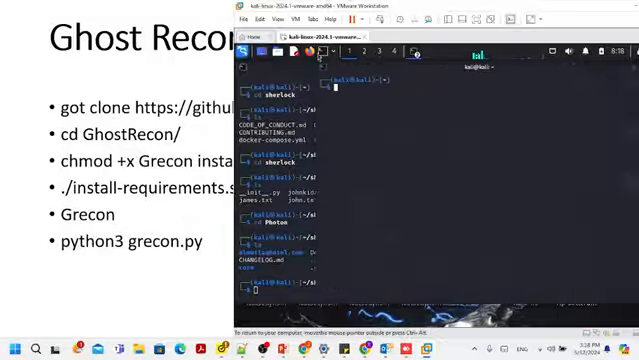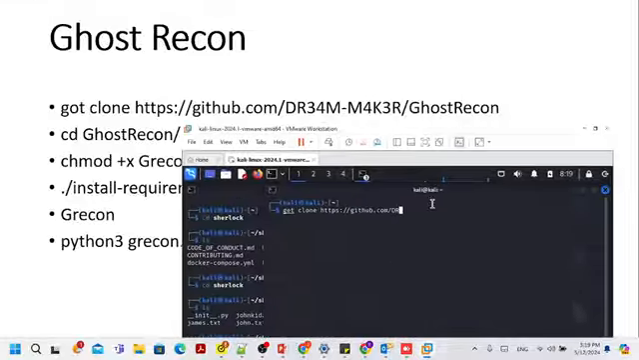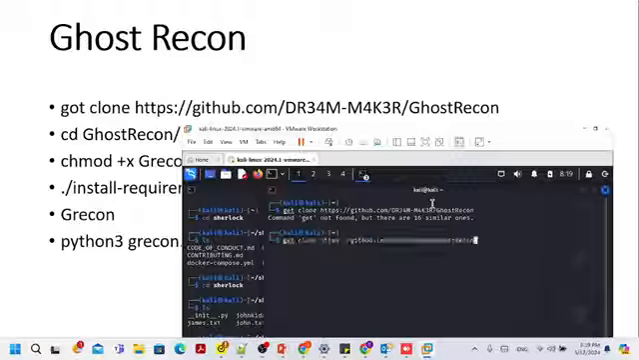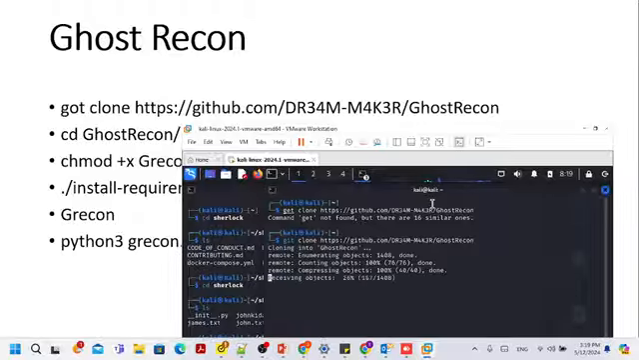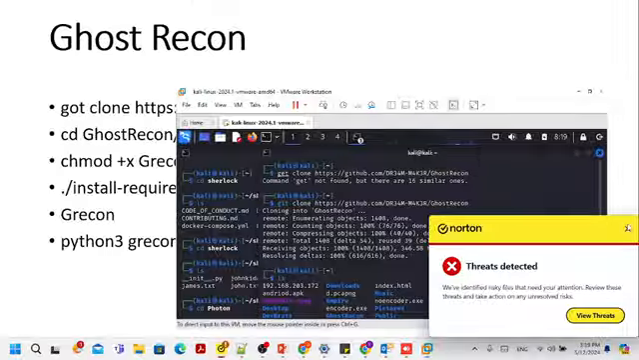It seems it's not here, so let's try to install it again. Git clone https, com, tr4m. Yeah, so it's installed now.